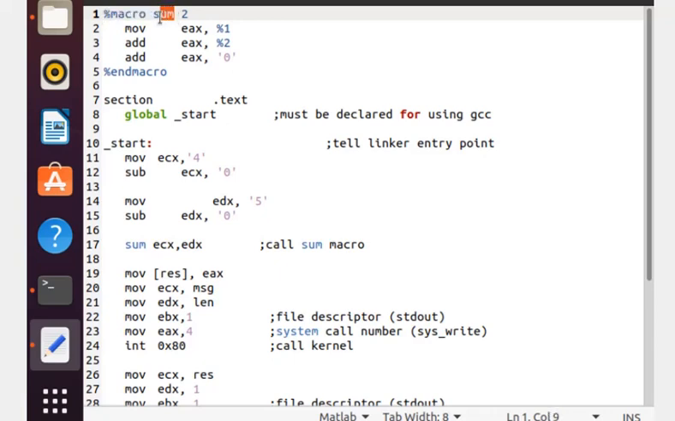Then I have defined the name of the macro, which is sum. And next I have defined the number of parameters that I am going to use in this macro, which is 2. Now let's go to the logic. In this logic, I am performing the simple summation, as you can see.